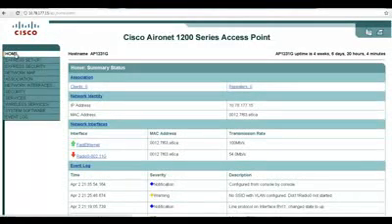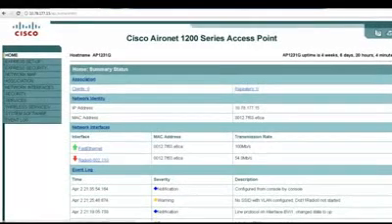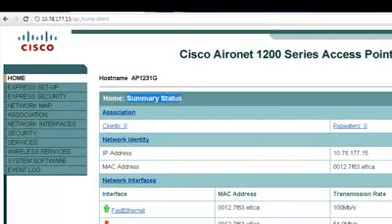Now this is the home page for the Cisco Aironet 1200 series access point, and we can see that we have a summary status page. On the left-hand side we have Express Setup. Once we click on Express Setup, the Express Setup window will appear.